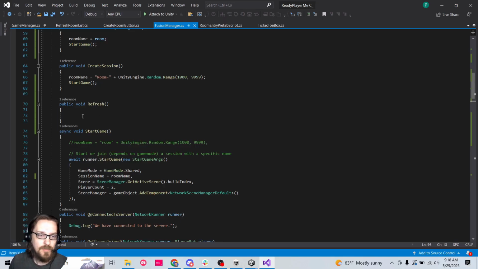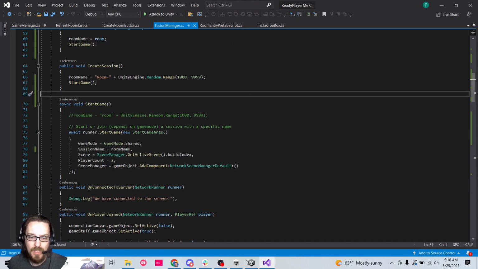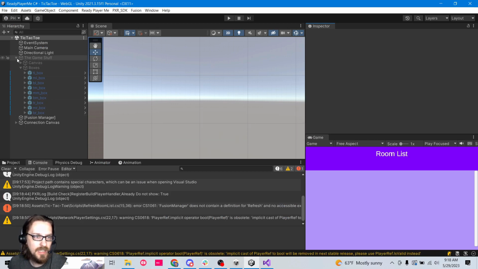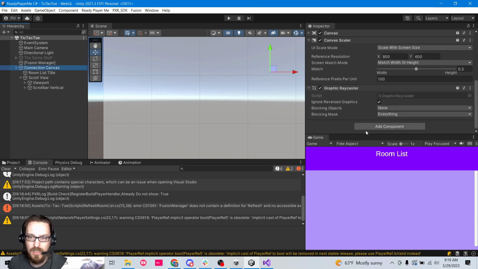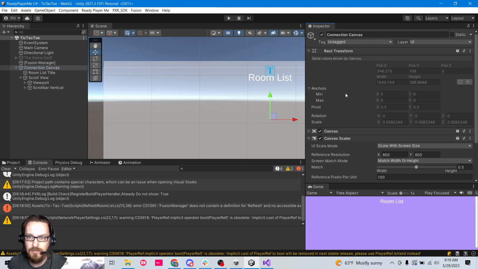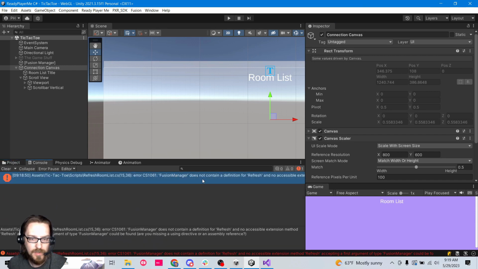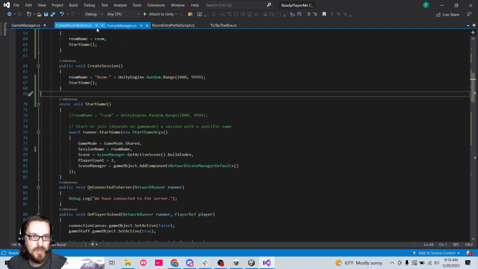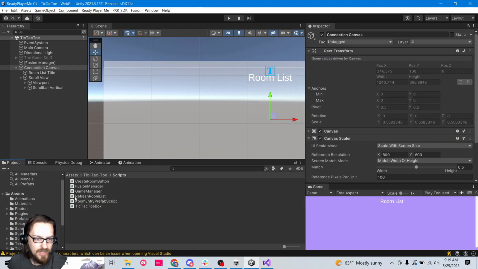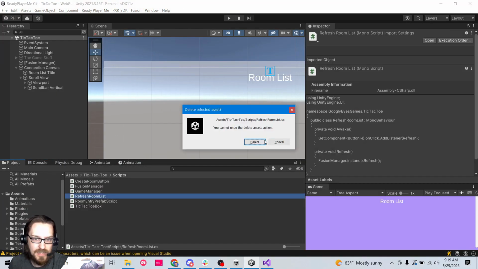Well, real quick while I'm thinking about it, I'm going to go ahead and get rid of this refresh method in the Fusion Manager because we're not going to use it anymore. And come back over here and find the connection canvas. Where do we have the logic for that? Let's clear that. Oh, I have an error. Well, there we go. And then we're just going to get rid of... Really, I can delete that whole class. So I'm going to do that. So go to project, refresh room list. We're going to delete that.